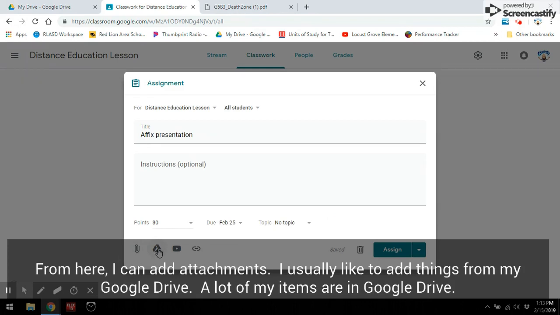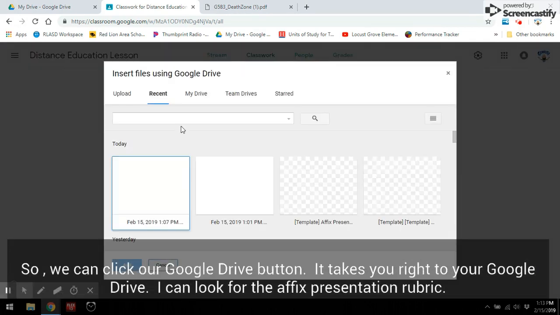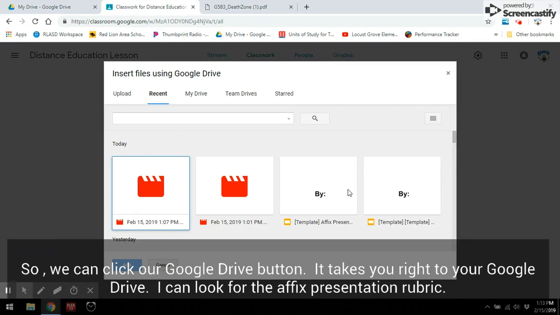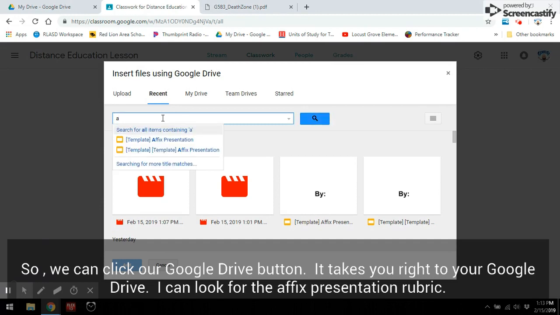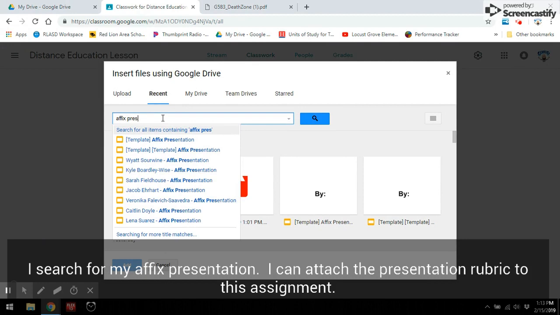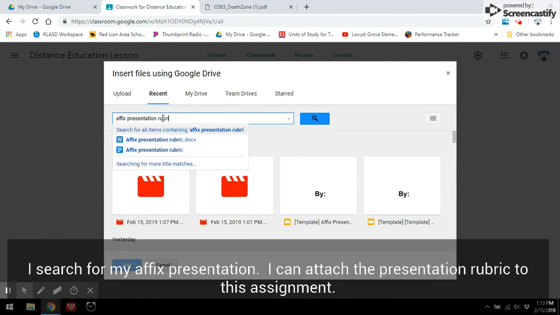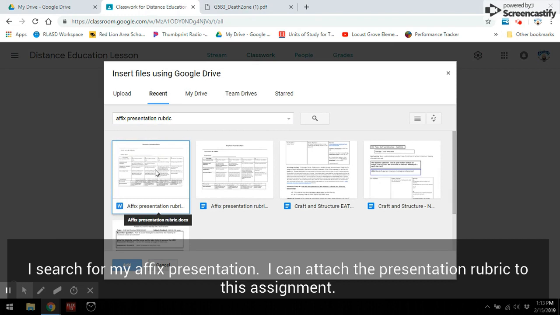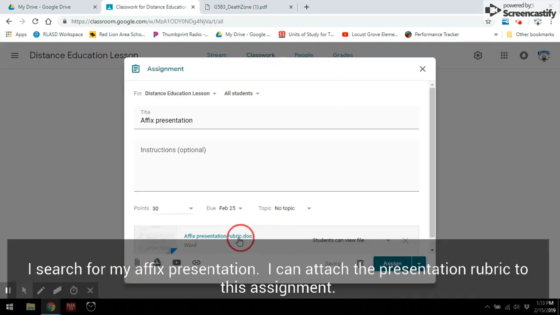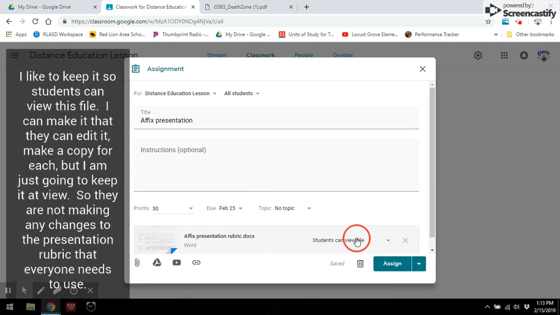A lot of my items are in Google Drive, so we can click our Google Drive button. It takes you right to your Google Drive. I can look for the affix presentation rubric. So if I want to search for my affix presentation, here I can attach the presentation rubric to this assignment. I like to keep it so that students can view this file. I can make it that they can edit it or make a copy for each, but I'm just going to keep it at view so that they're not making any changes to the presentation rubric that everyone needs to use.